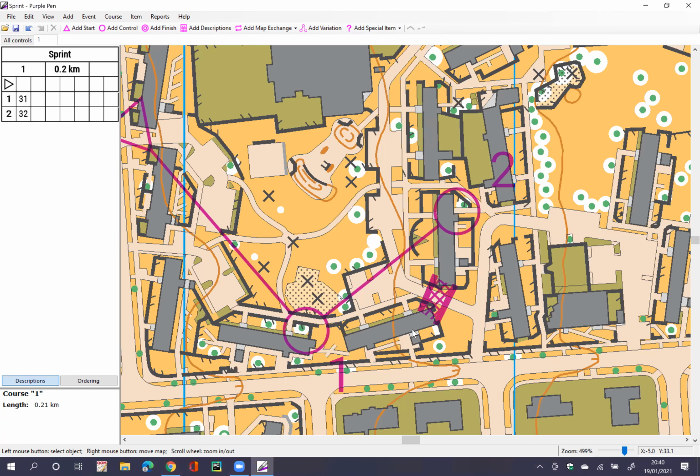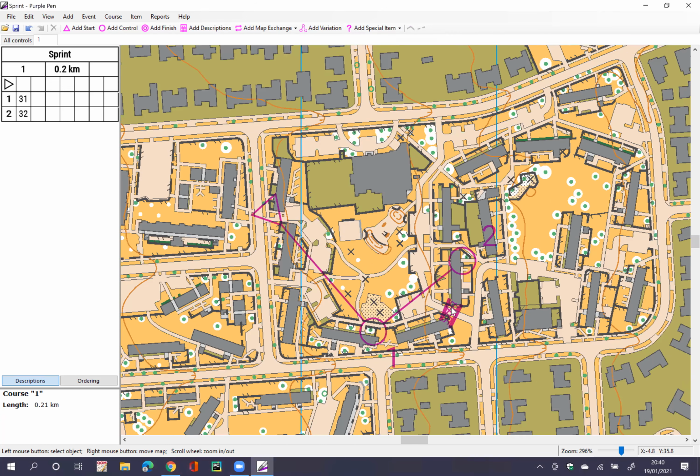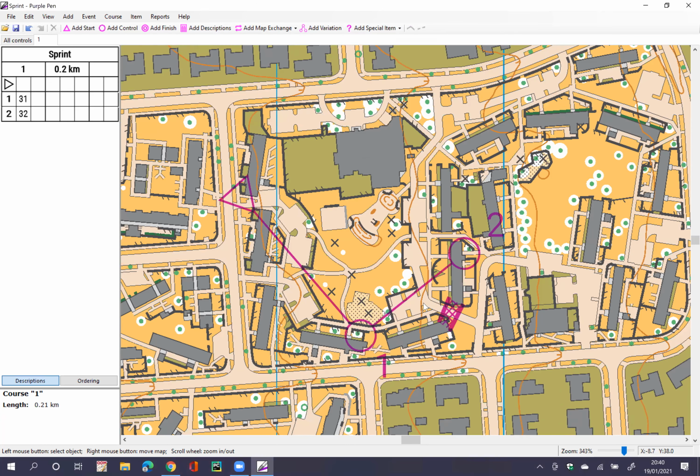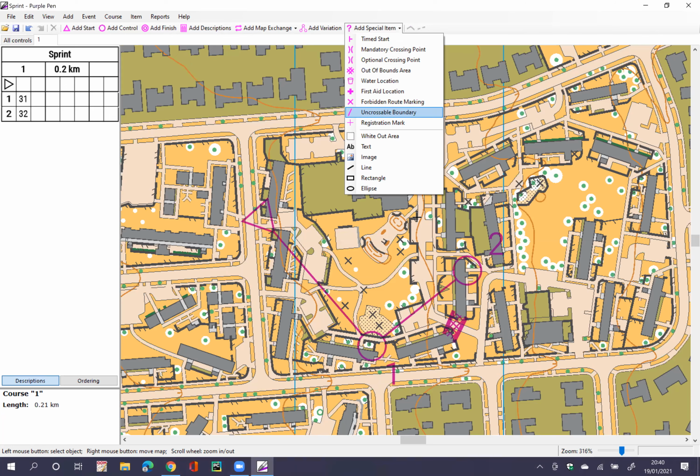So now you can see the runner is definitely not going to mistake that for a smudge on the map. It's really clear. It's really big. It definitely shows that they cannot get through. So now it makes the route choice a little bit more interesting. So just to clarify, that was add special item, you add an uncrossable boundary.